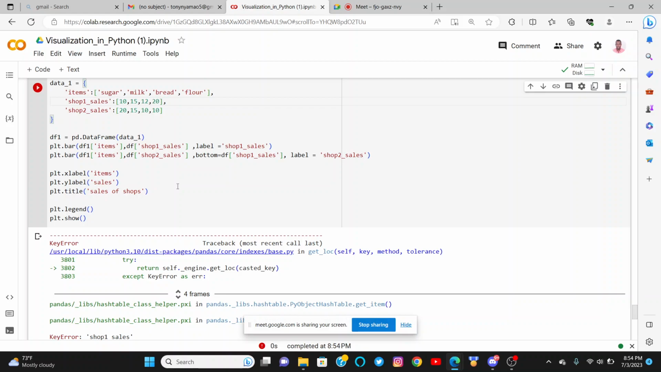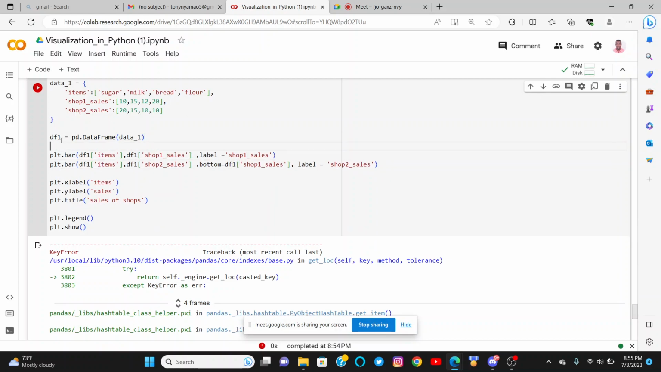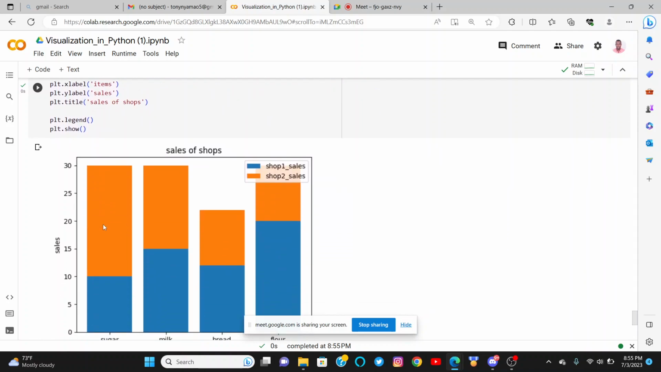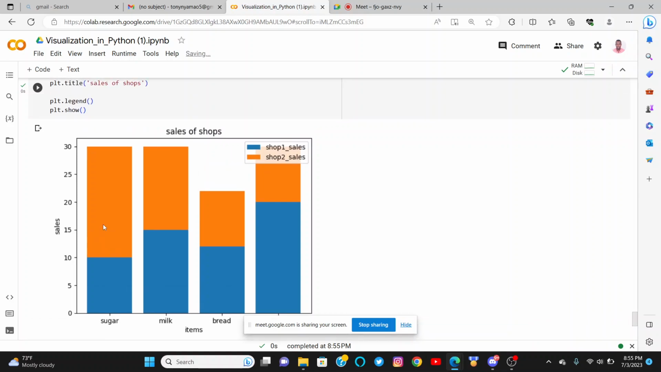That shouldn't be an issue. Oh, it's DF1, not DF. Remember here, we converted it and stored it in DF1, not DF. So it's DF1. Now that's the stacked one. So shop 1 underscore sales and shop 2 underscore sales.